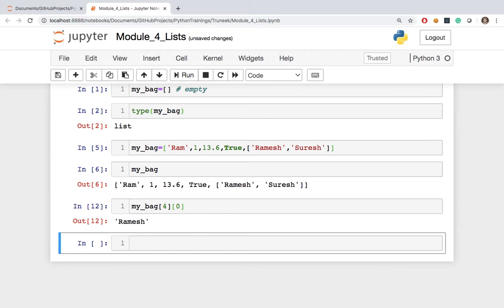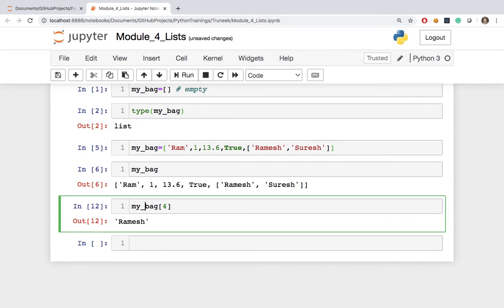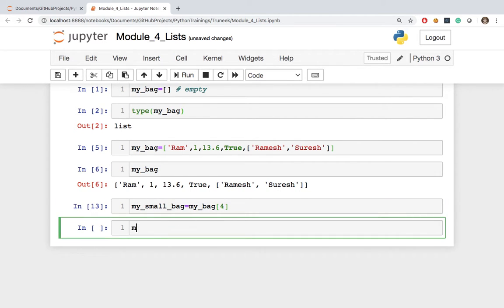It is basically a list, right? From here to here we have accessed the list. Either we could copy this list into another list, that is my small bag, equal to whatever elements we have in this bag, that is Ramesh and Suresh. We have copied them into my small bag. After copying into my small bag, I could access in a similar manner as we have accessed my bag.